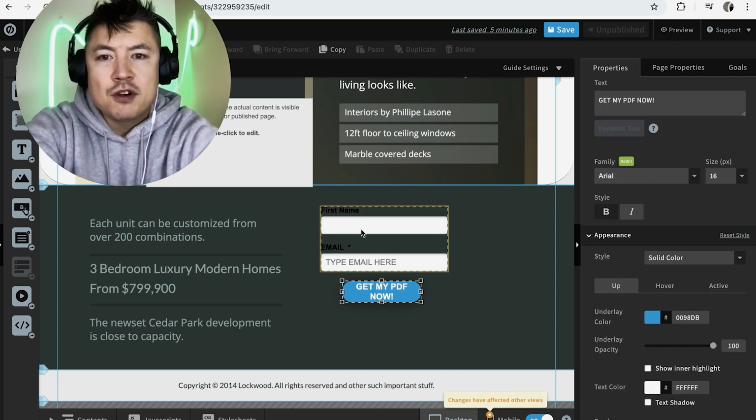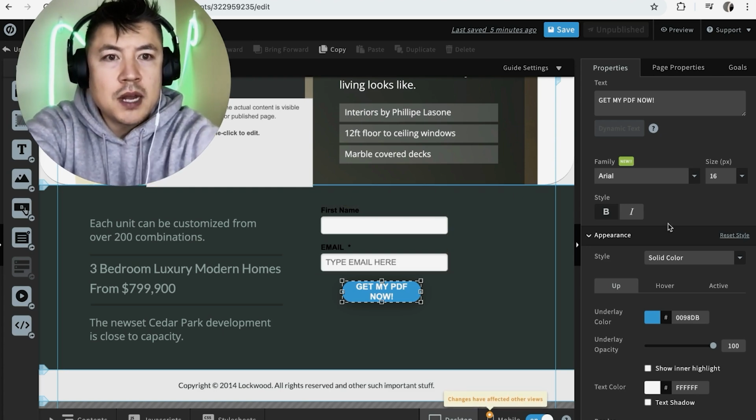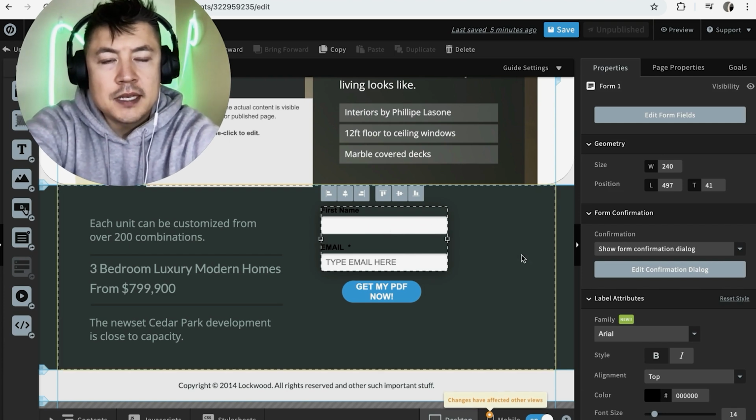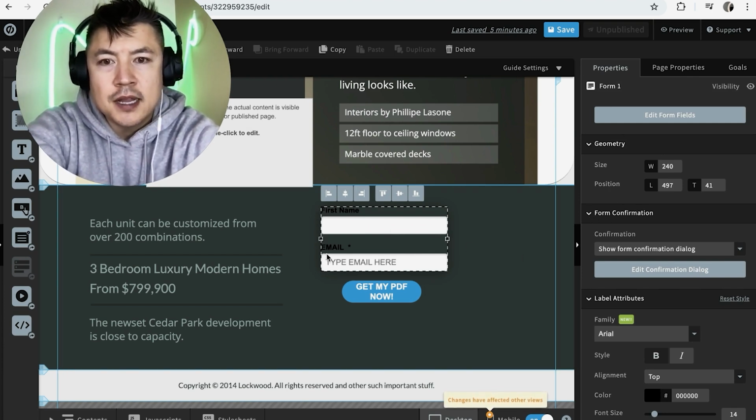Also, what's going to happen after they submit their form? Is it going to go to another URL? Are they going to get some sort of a download? Generally, what I'm going to do is I'm going to scroll up here on the top and make sure it's on properties for the form itself. And then here you're going to see form confirmation. Again, make sure that the dotted lines are around your form.